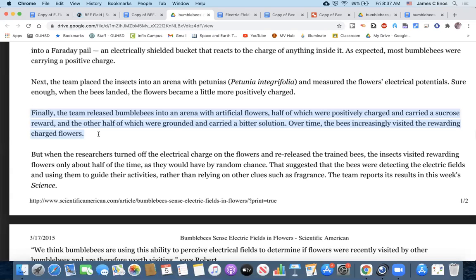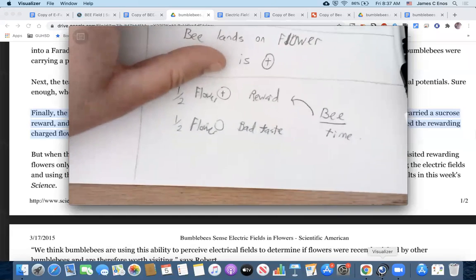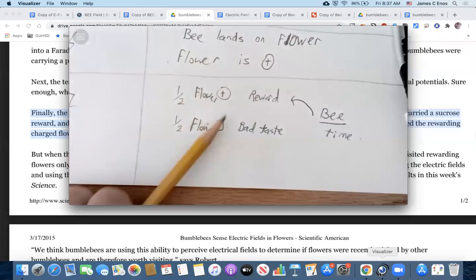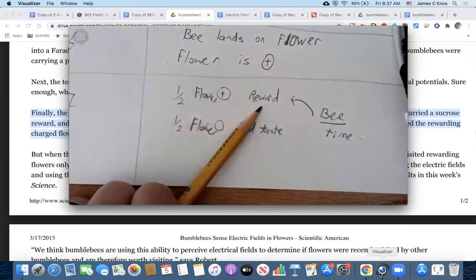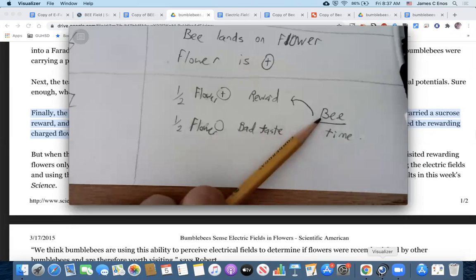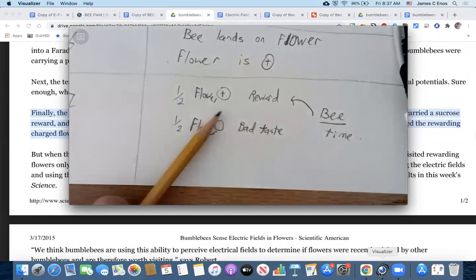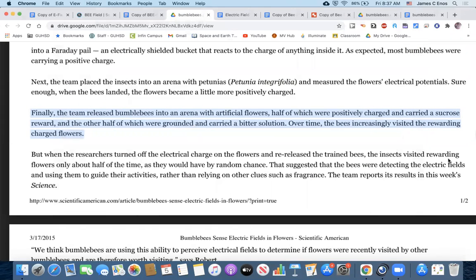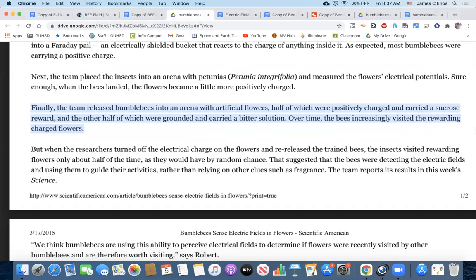So after reading this paragraph number 7, I was seeing that half the flowers had a positive charge, and that reward, the sweet sugar, and half the flowers had a net charge of 0, and it gave a bitter solution, a bad taste. So the bees over time eventually started going to the sweet solution and this positive charge here. So let's get to now this paragraph number 8.